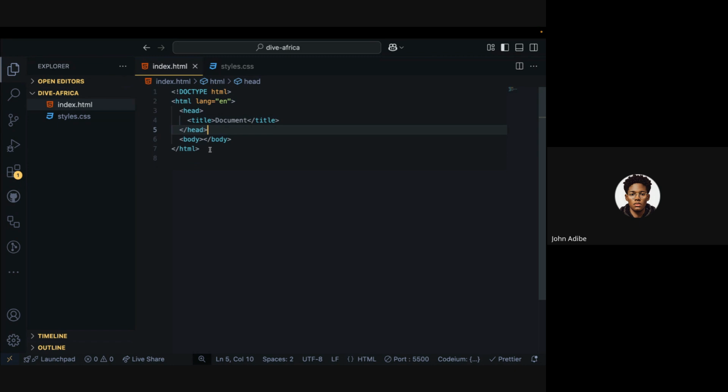Now, remember our previous assignment, I said we should do a portfolio. And like I said, in this class we are also going to talk about building a portfolio along. I'll be doing it along while explaining other elements and other CSS properties and declarations.